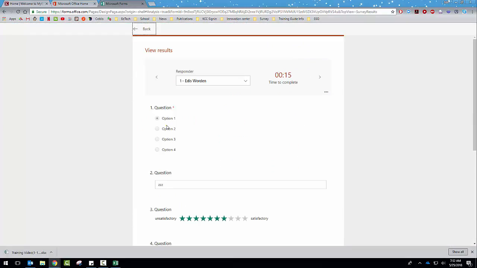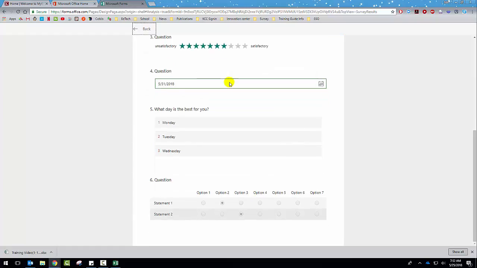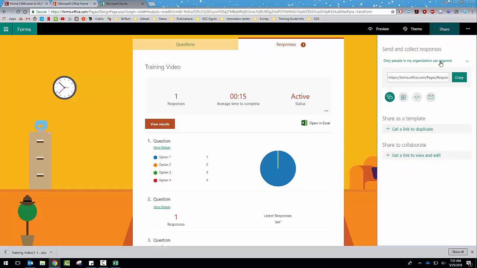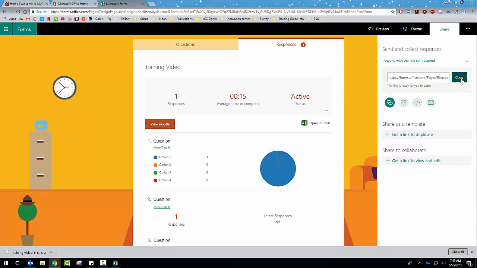You can click on View Results and then see it in the form view as well. So if I wanted to share this form, I can click on Share and I get this link here. When you're doing sharing, be conscious of this. You do need to check and see if anybody with the link can respond. So perhaps we're going outside of Klamath Community College. You would want to check this so that anybody with the link can respond and they don't need to have a KCC account to view it. So I'll go ahead and click on that. And then I just can click on copy and then it will be ready for me to paste.